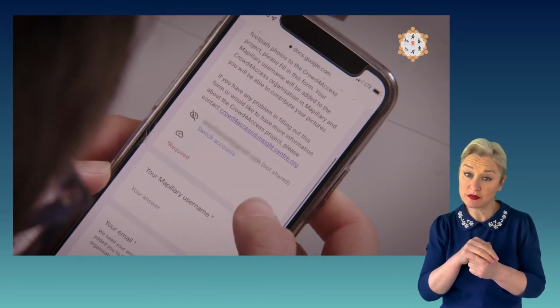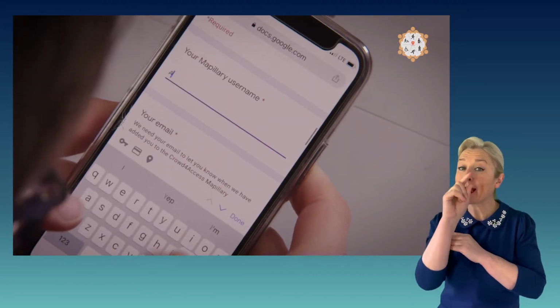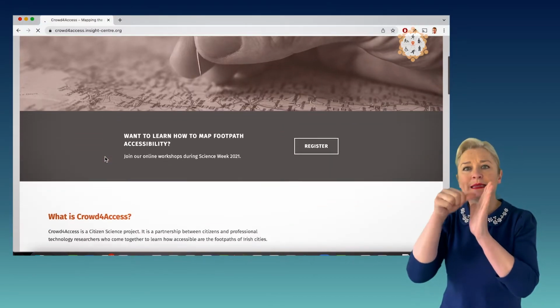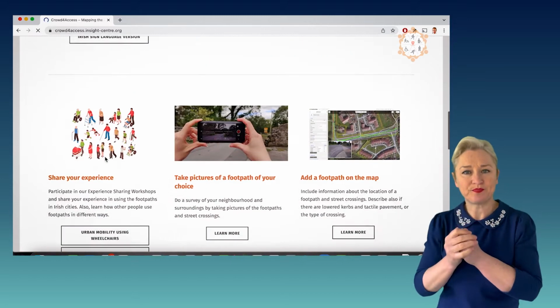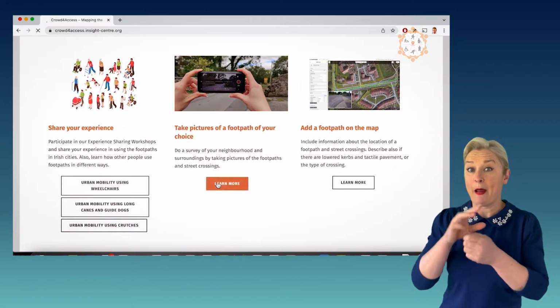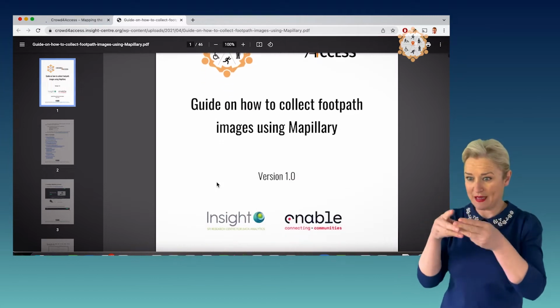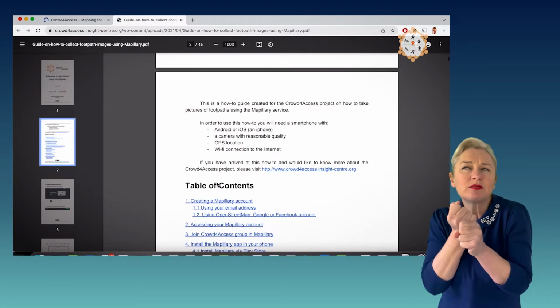And the next bit is important. Send your Mapillary username to Crowd4Access so they can add you to the team. The link you need to do this is in the mapping guide, which is available on the Crowd4Access website. This guide also has information on everything you might need to know about the mapping process. But you won't need to use it very much. It's very easy. Right, I think it's time to head out and take some pictures.